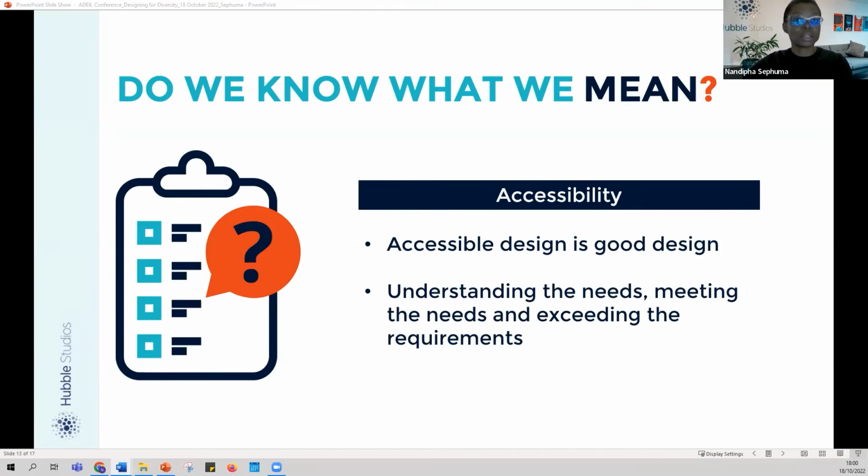So accessibility is the third concept that I wanted to connect with everyone on, and see if we're on the same page in terms of how we're thinking about things, how we define things. Just checking the chat to see if we have any contributions there around accessibility.